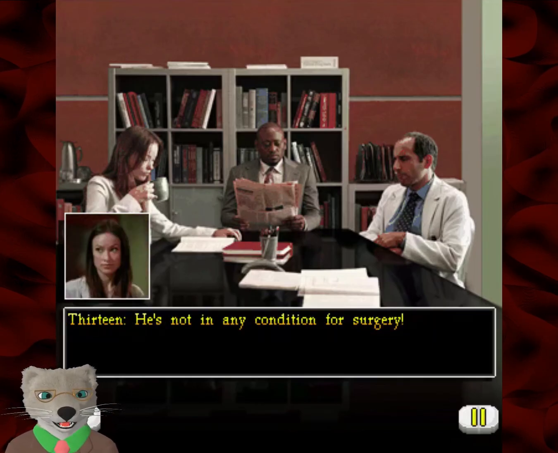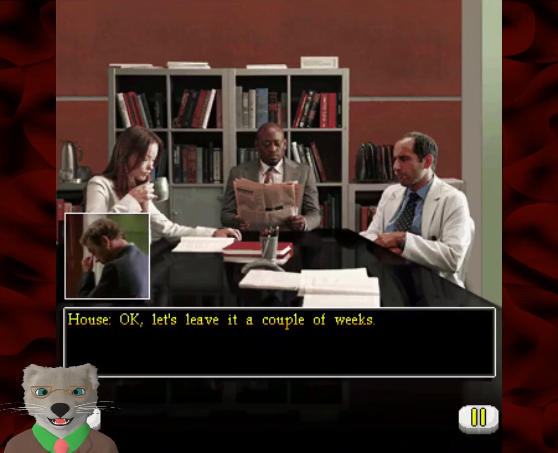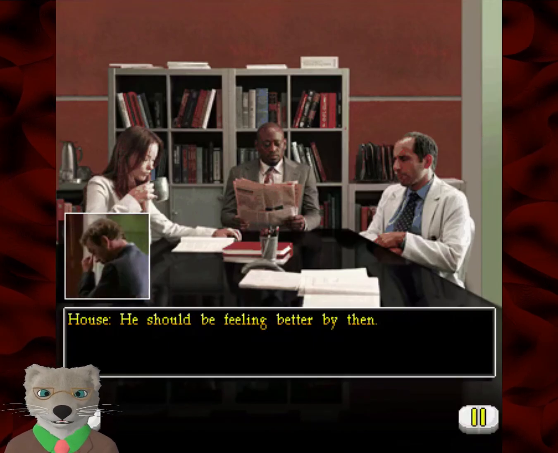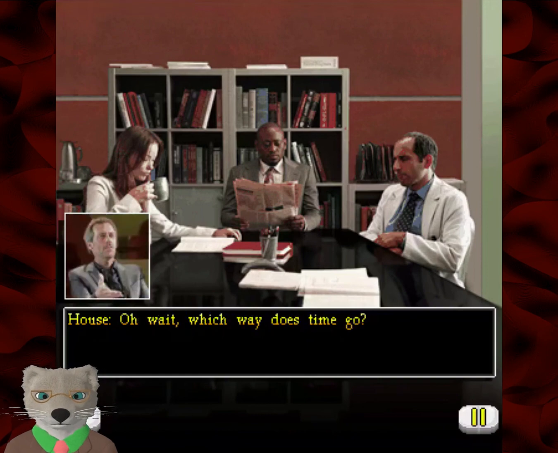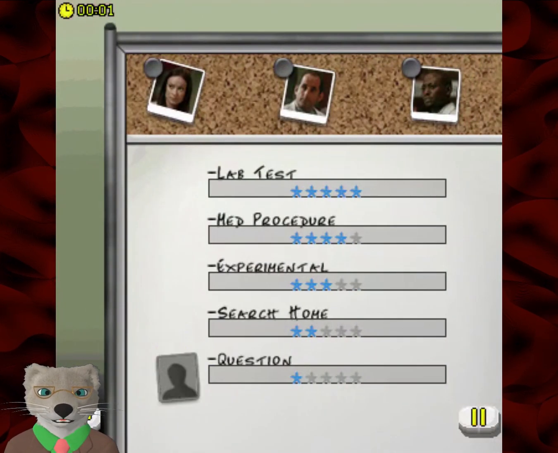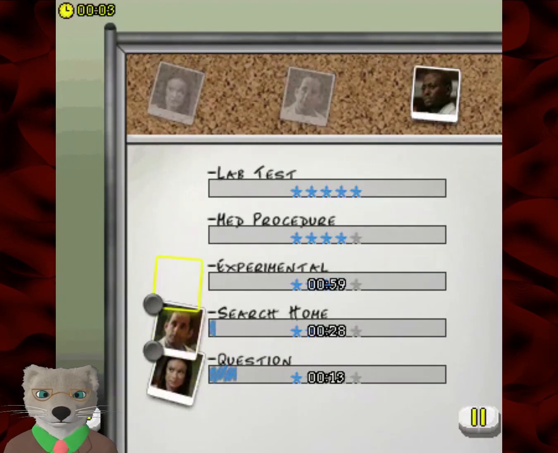Do a biopsy of the lungs. He's not in any condition for surgery. Okay, let's leave it a couple of weeks. He should be feeling better by then. Oh, wait, which way does time go? Ha ha ha, I'm such a scamp.